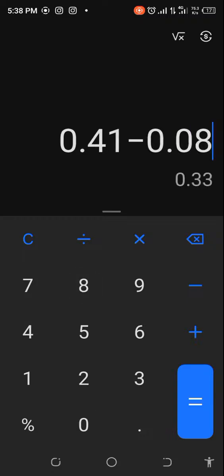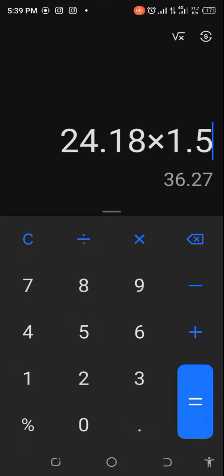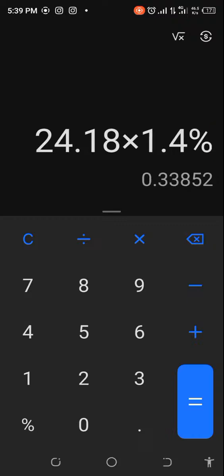That's still good. What percentage would that be? I just hope I'm not wasting too much time. That will be 24.18 times 1.5. Something in the range of 1.5, 1.4%. So it's a 1.4% profit potential. Let's go ahead and see how this goes.